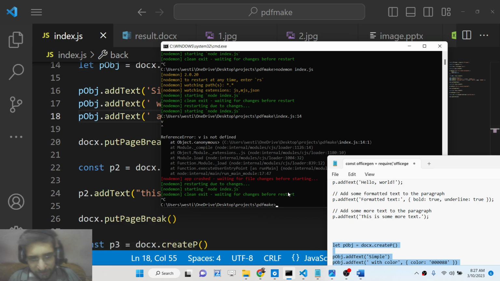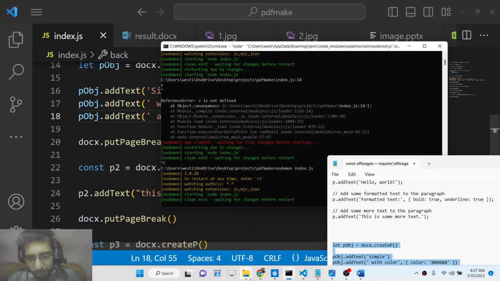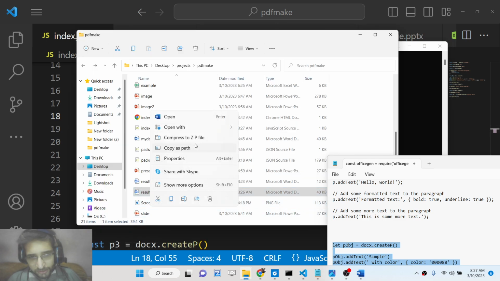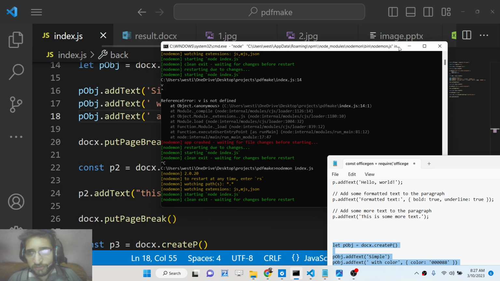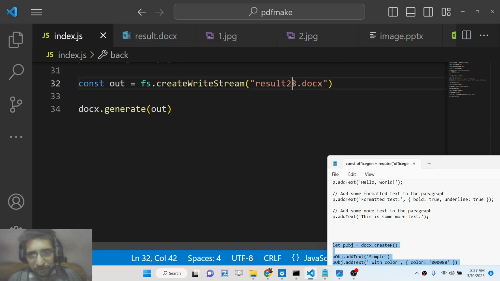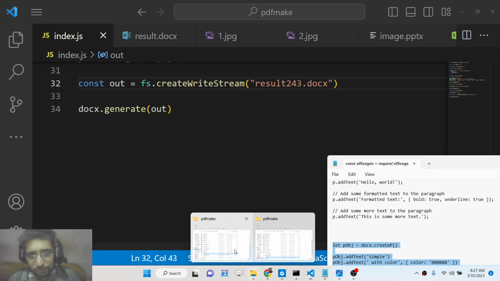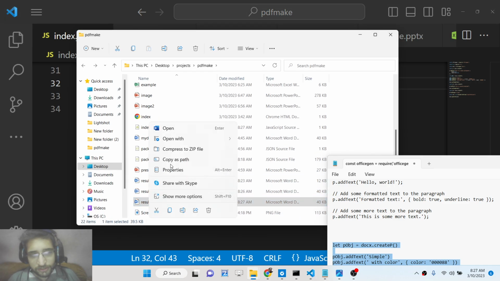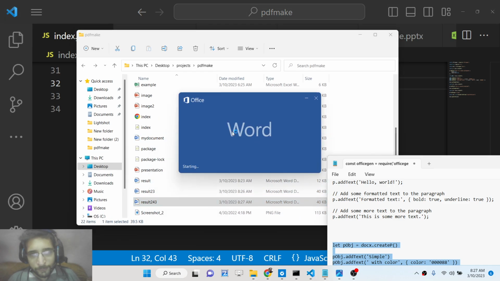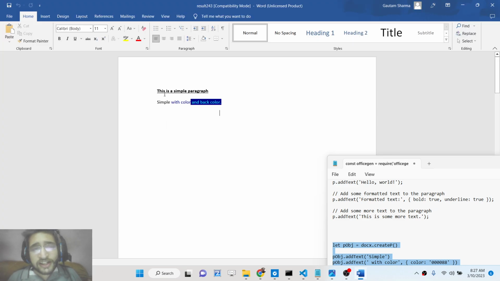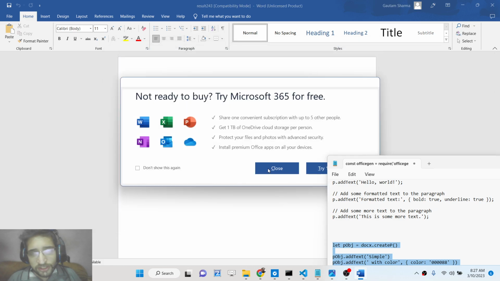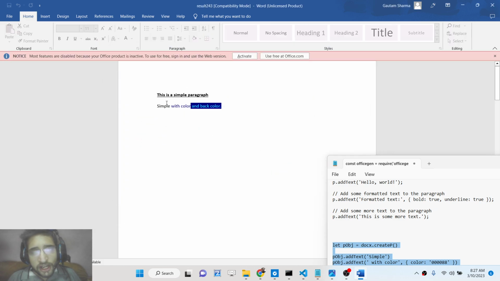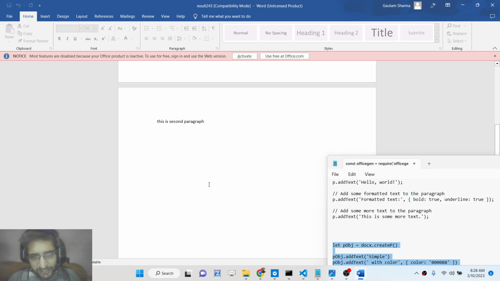If I reload this application, you will see that it will now have a background color as well. Let me change the file name. Sometimes it takes time. 243. So now it will create a new file. You can see that it has a background color as well, which is the blue color that you can see here, and it is highlighted. So highlighting is also there, guys.